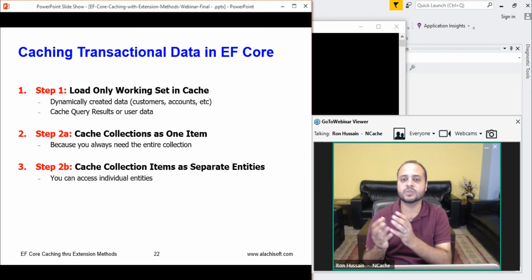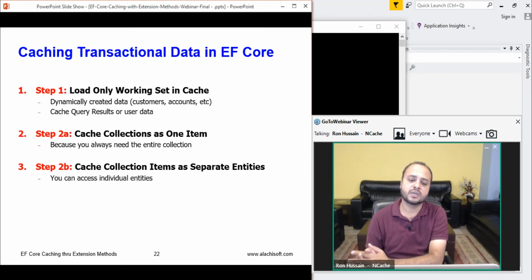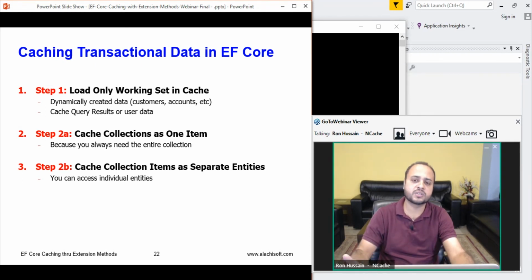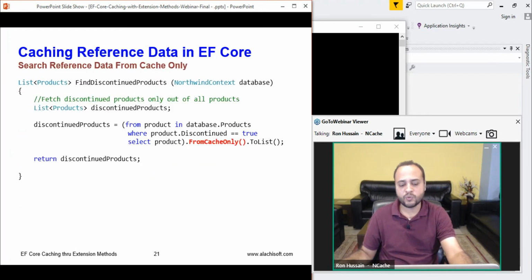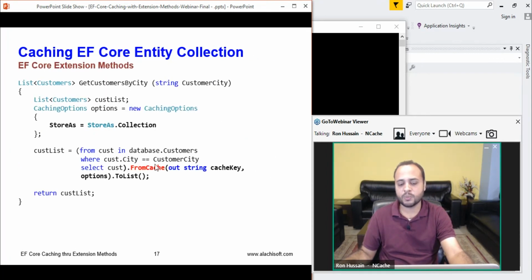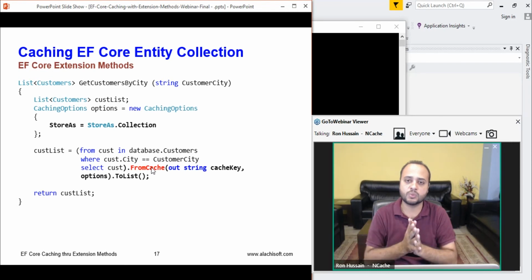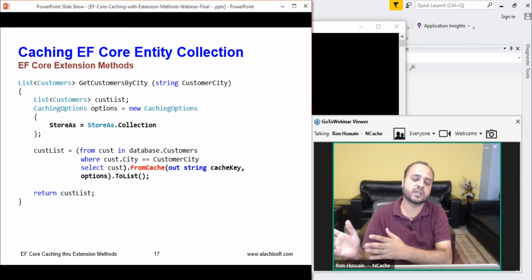But if there are multiple products, multiple orders, or customers information, that would categorize as transactional data. Store them as separate entities so that you can get a subset out of that and you can maximize your use of caching. And the use case for this is very simple. Again, you simply store it as a collection or use from cache. You don't use from cache only because you would like to go to the database if it's not in the cache. So far we've introduced 3 extension methods: from cache, which works with cache and database automatically, and if not in the cache, you would get it from the database.